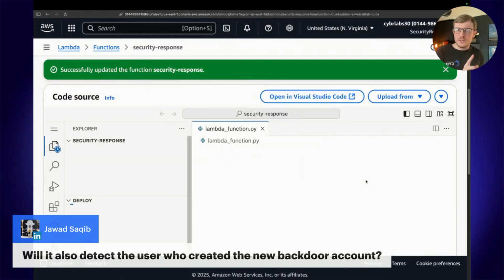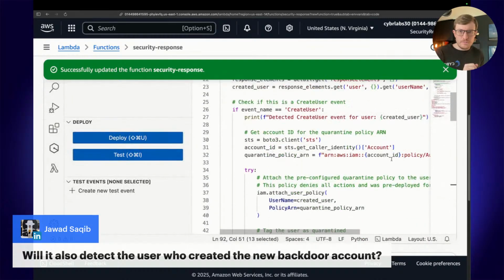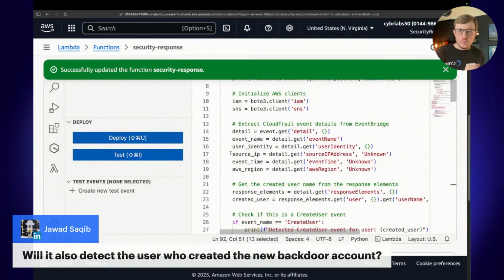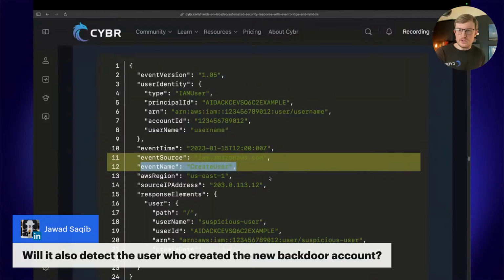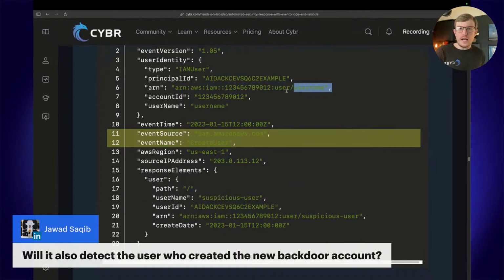I got that wrong. So if we go back to our code really quickly and we look at the event stuff, we're grabbing it. I'm just not sure that we're doing anything with it in the email, but that would be a very easy addition. So here we get the details of the event, we get the event name, and then we get user identity. I need to double check. I can't remember if this grabs the actual person that triggered this or if it's going to grab the created user. No, it's going to grab the identity that triggered this.